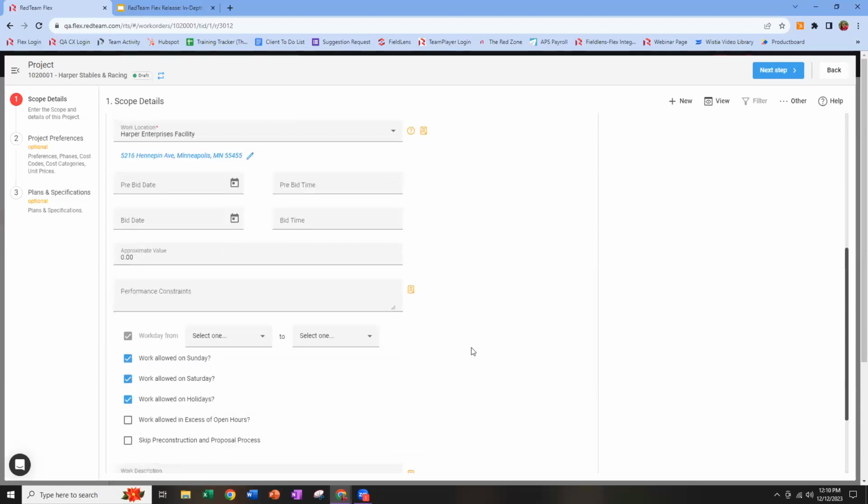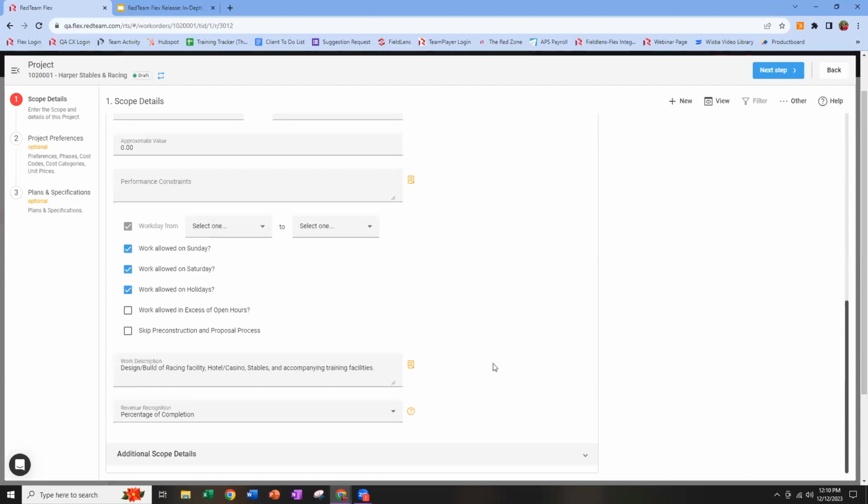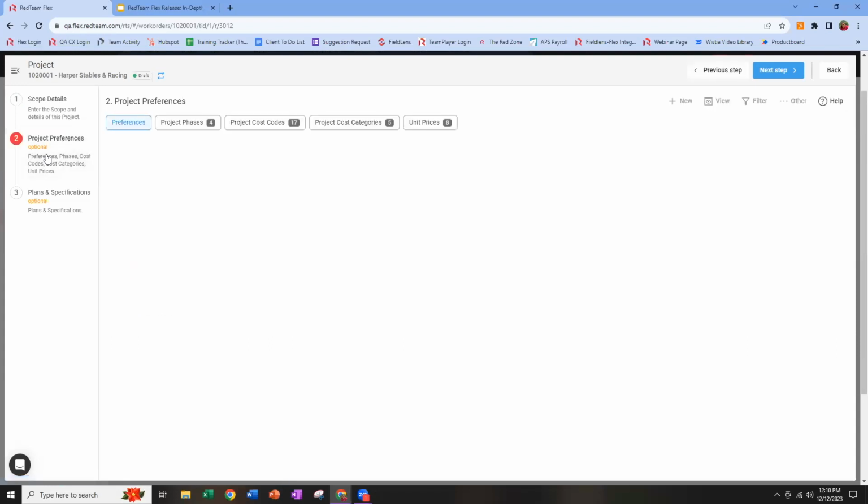Information will lock itself in as you progress to stages of the project where that editing capability is no longer there. One of the only things we pulled out of the scope details page is the plan room settings. You'll notice that plan room settings are not here in the scope tab anymore. They're going to be shifted more appropriately into project preferences. So let's talk about this one.